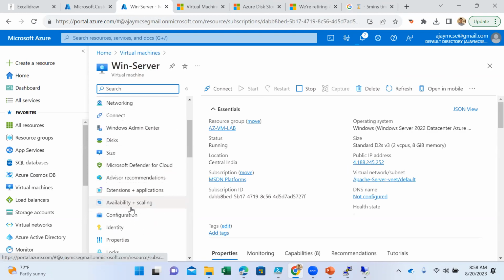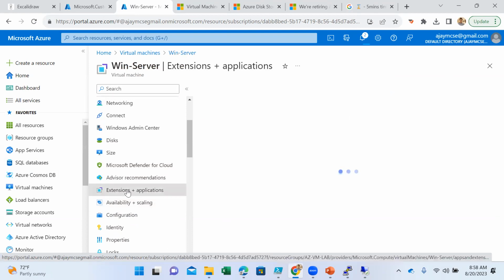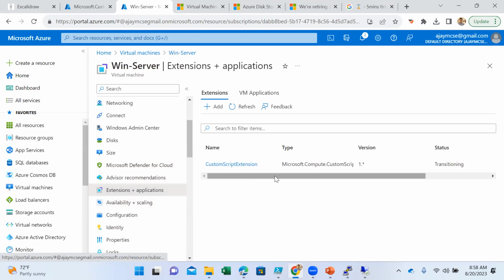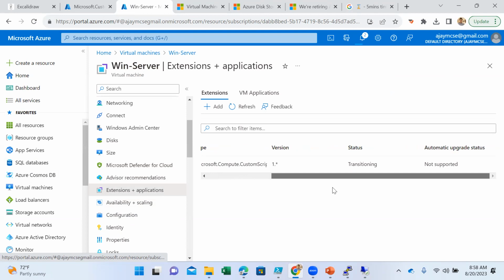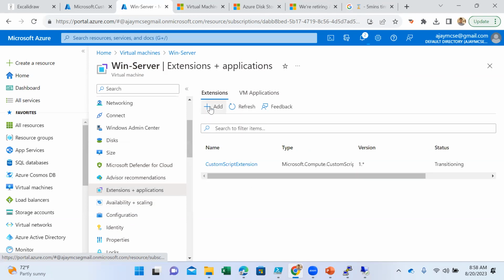and down there you have extensions plus applications. From here, I'm deploying it. Then you need to add it. Add it, attach. Very first time, you will have to create something called a storage account, because that will not be there. You need to attach it. Okay, inside that virtual machine. Yeah, extension.